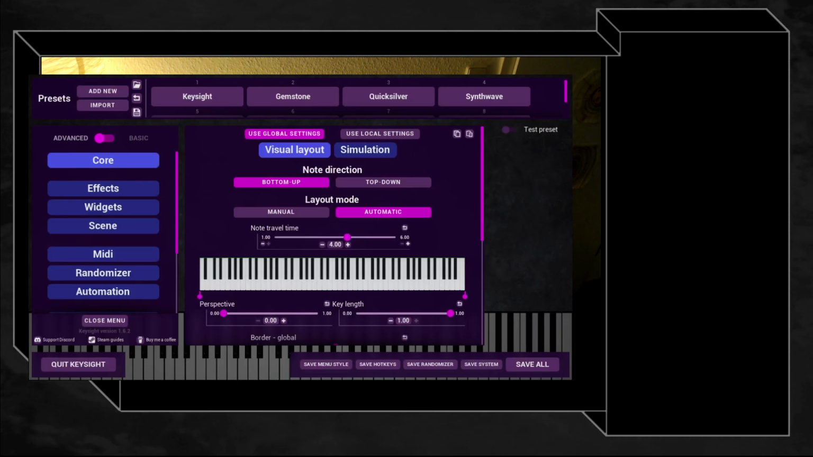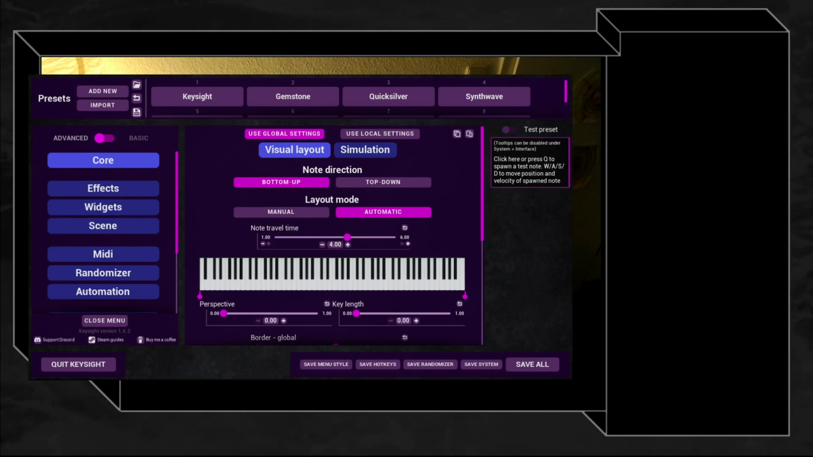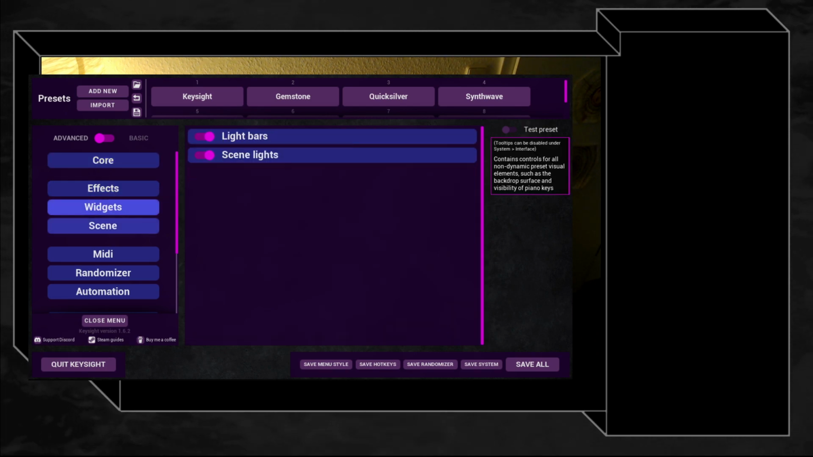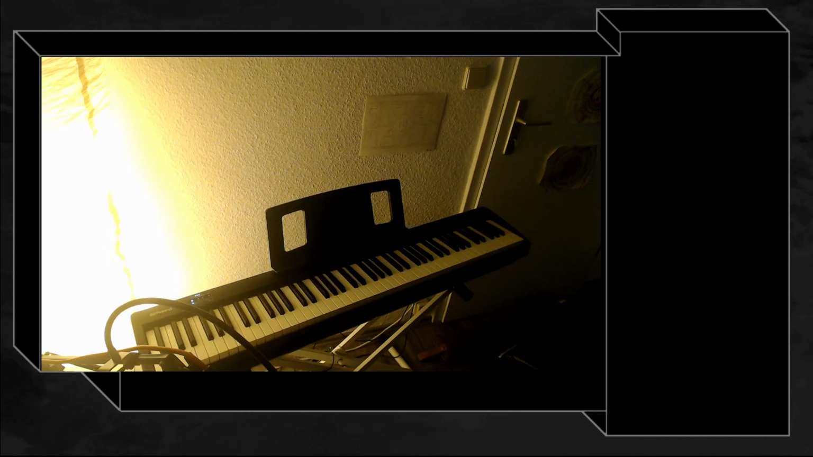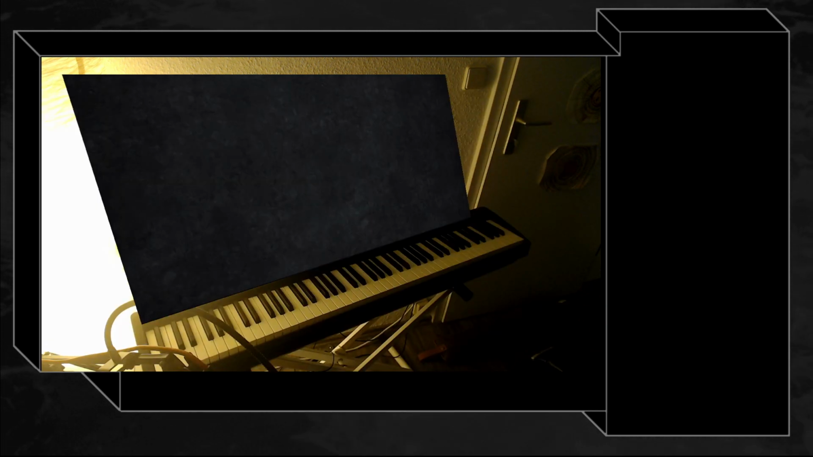So yeah, but I'll turn this off for now. There you go. And one thing you may want to do inside of Keysight is go to, I don't even know where it is. Oh, randomizer. You can use full randomizer or save randomizer, and you can get different presets. So basically your notes and your background are going to look different. Okay, now we're going to do the alignment stuff.